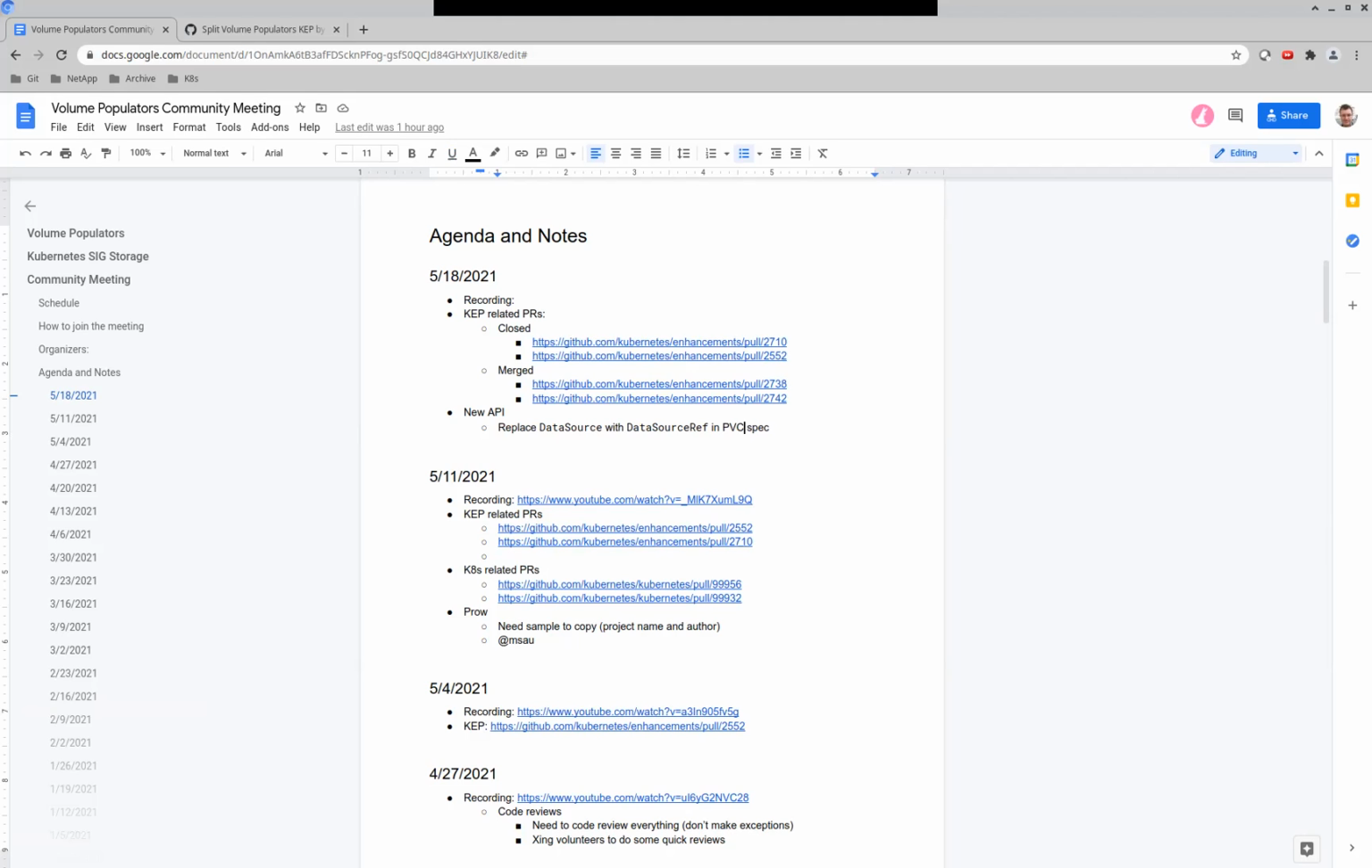And then starting with either 124 or 125, I'm not sure when we would do this, we would probably update the external provisioner sidecar to start consuming the data source ref field instead of the data source field. Well, it should handle both, because we say that we will never remove it. Yeah, we will never remove it, meaning it will always work.